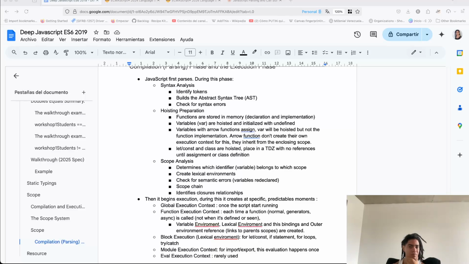The conversation is with the scope manager here. So with the compiler first, and then you switch the conversation to the JavaScript engine on the execution.